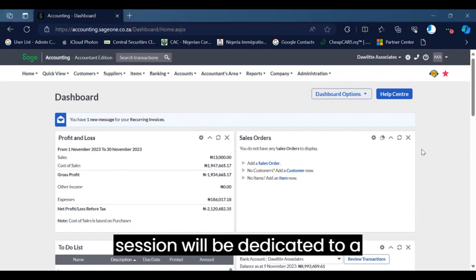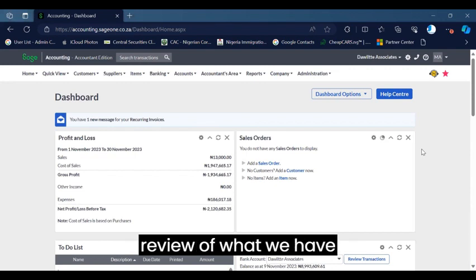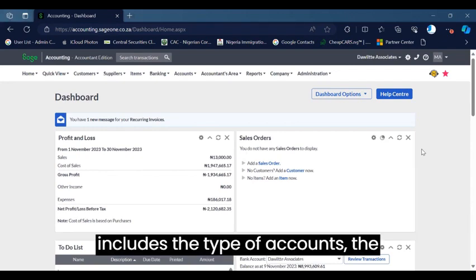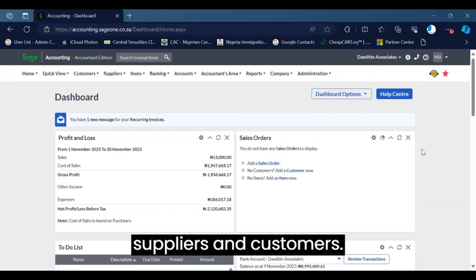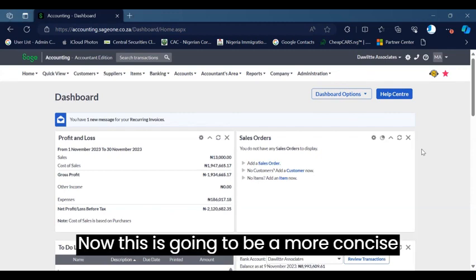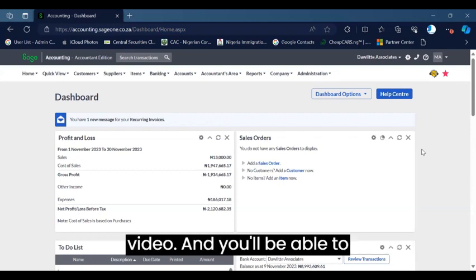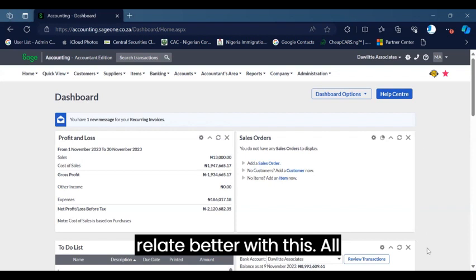Now, this session will be dedicated to a review of what we have done in the past, and that includes the chart of accounts, the banking module, inventory module, suppliers, and customers. Now, this is going to be a more concise video, and you'll be able to relate better with this.